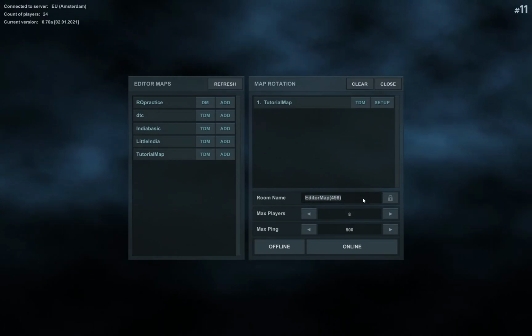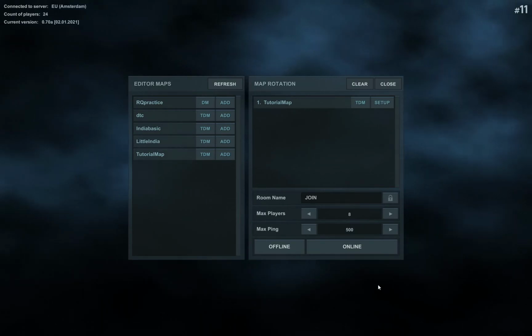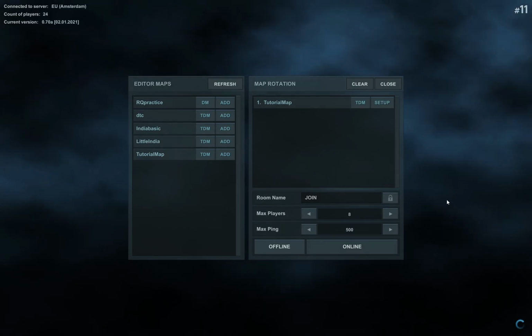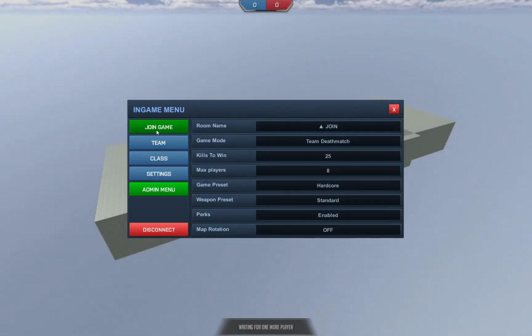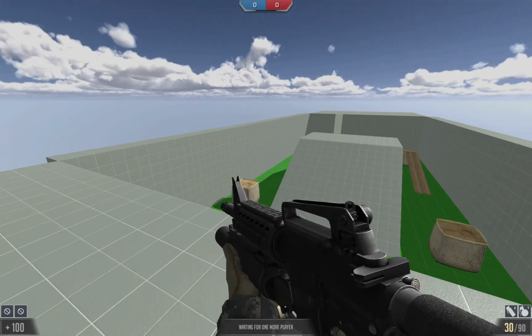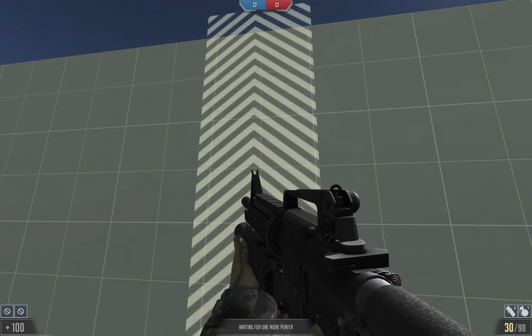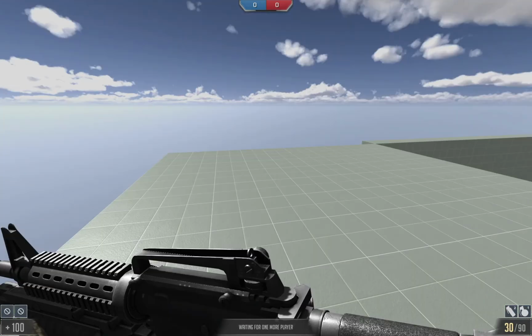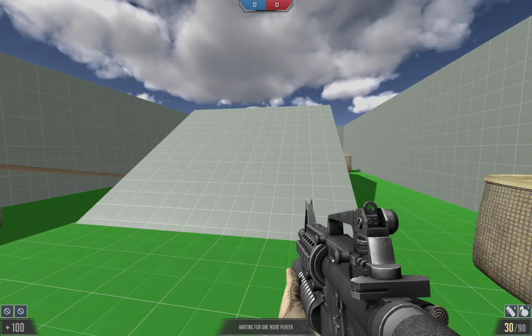Get your stereotypical editor map name here, just call it join. Then you can play it offline or online or whatever. We do online here, and we can see that we load right into our map. We're at one of the spawns, and this is our map. And like I said, it's very small.